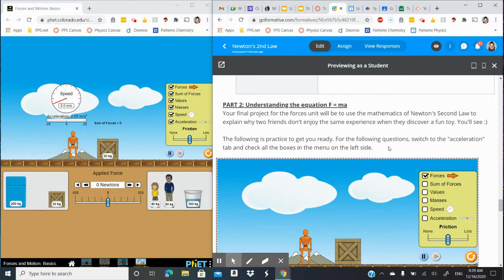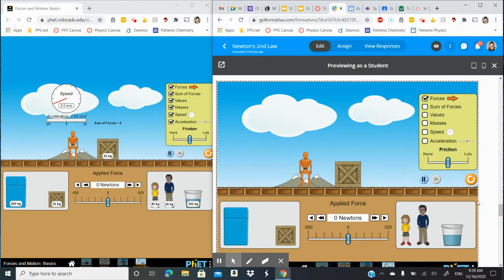For the following questions, switch to the acceleration tab and check all the boxes in the menu to the left. So I already clicked on this to go to the acceleration tab, and I actually like to have a split screen, so I have it open right over here.